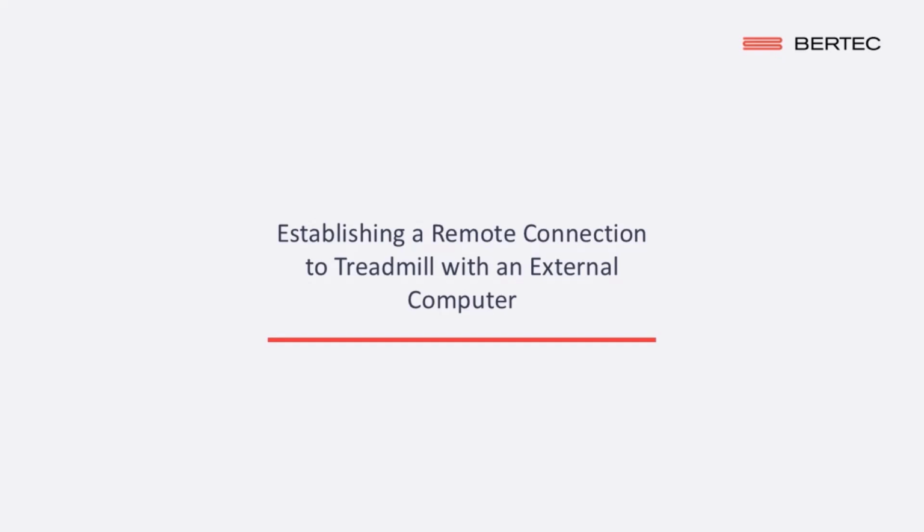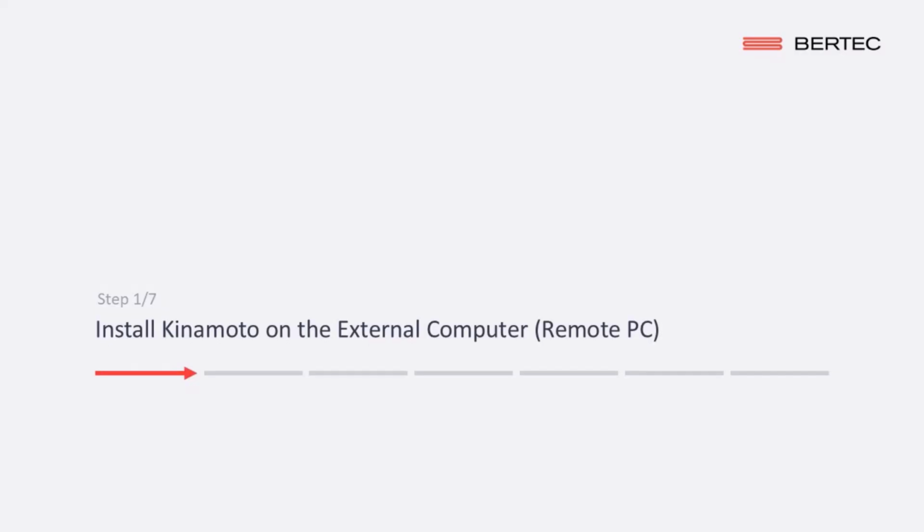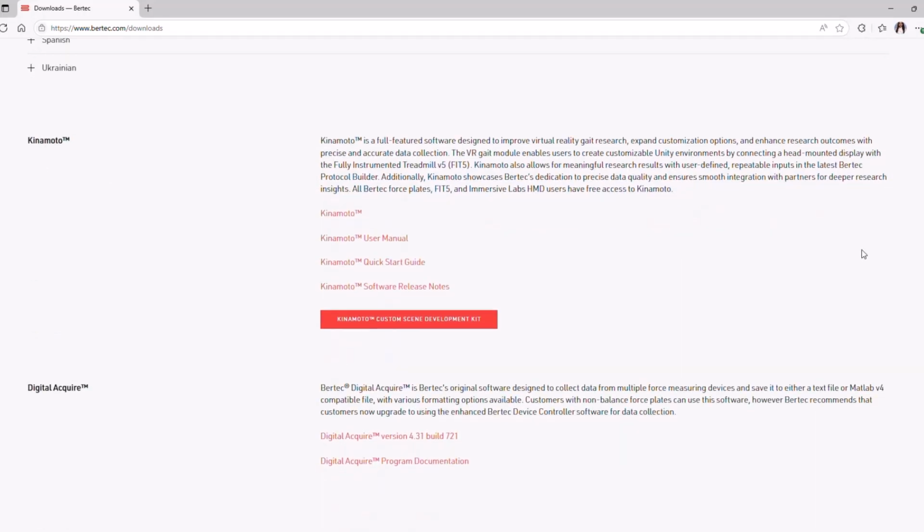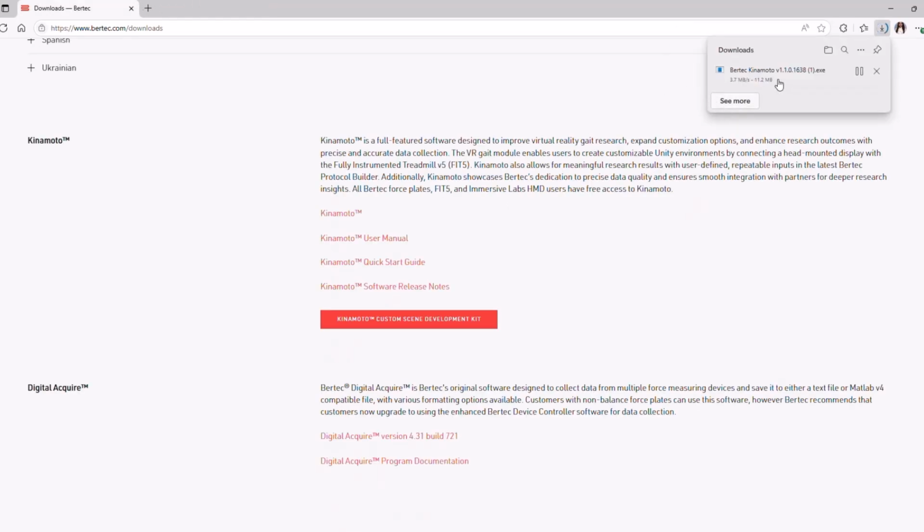This video demonstrates a step-by-step guide to establish a remote connection to the Treadmill with an external computer. Step 1. Install the latest version of Kinamoto on the remote PC or the external PC. Go to the download page of Bertec and scroll down to the Kinamoto section and download and install the latest version.